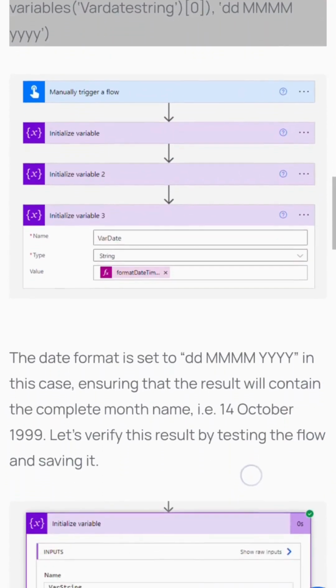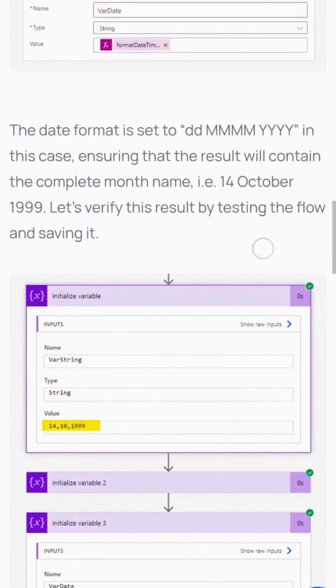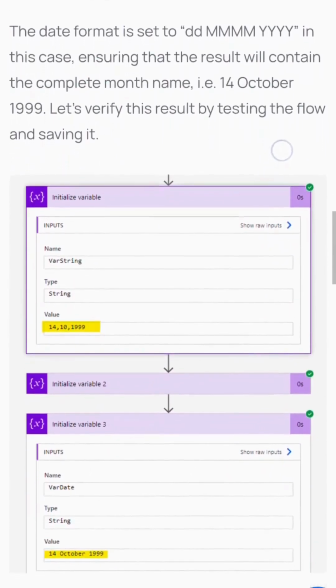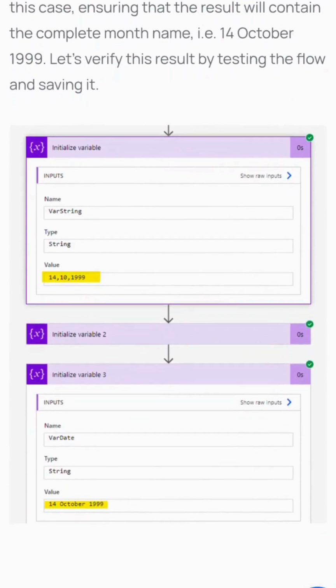We will convert this array into the required date format and include the same initialize variable and date in this action. Format datetime concat variables var datestring 2, variables var datestring 1, variables var datestring 0, ddMy.